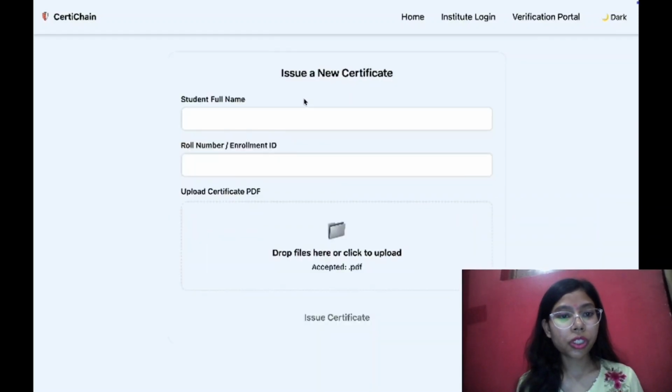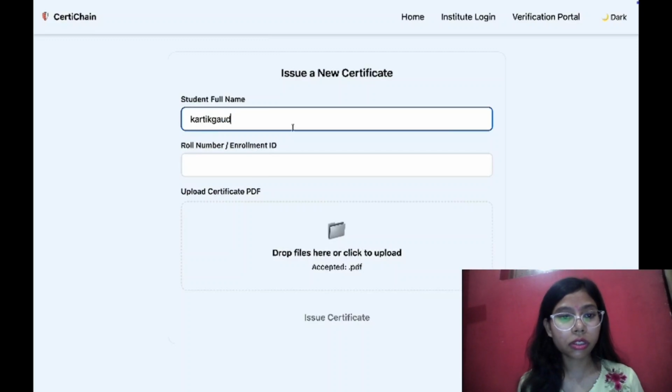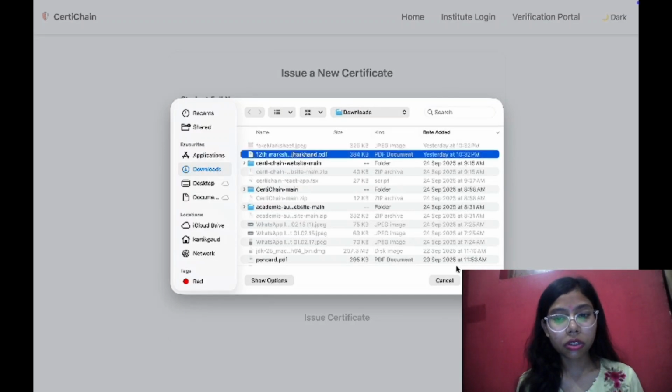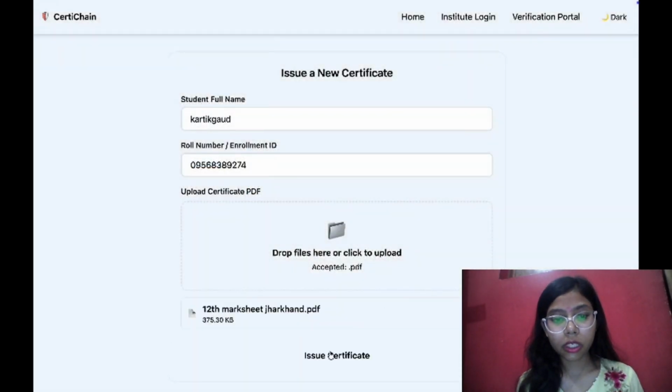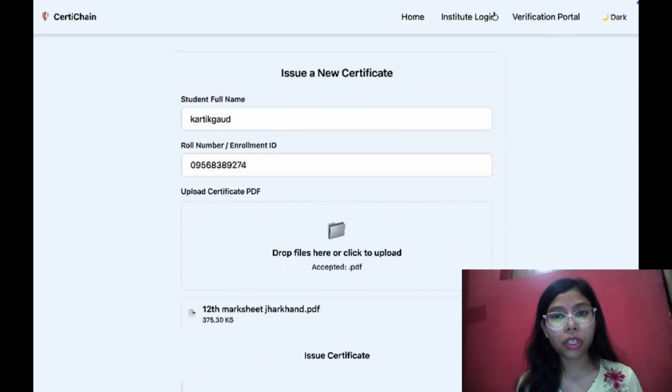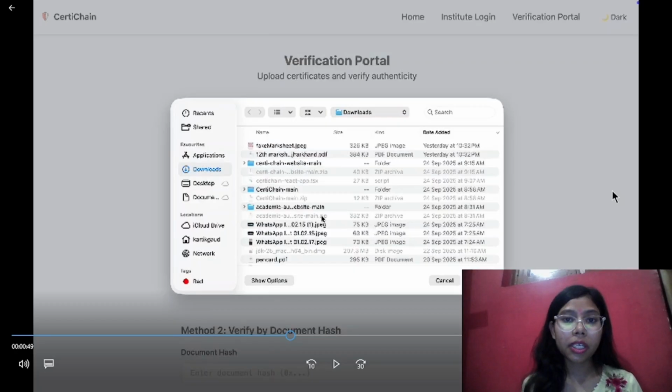Now I'm going to issue a new certificate and fill the basic details of the student and Aadhaar card number, and I will drag and drop the original certification. Now I'll just click on issue certificate. The hash code will be stored in my blockchain database, and other details will be stored in my other database.